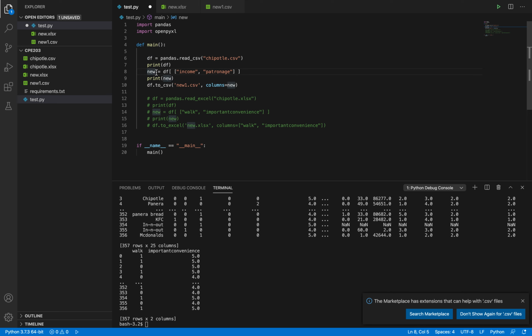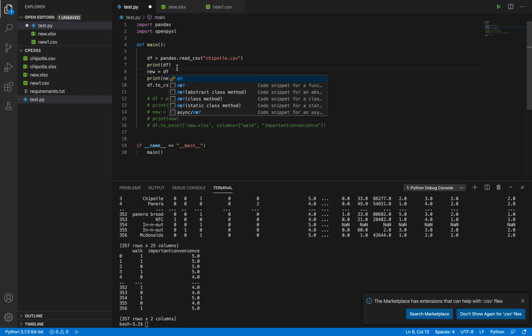Essentially what this line is doing is creating a new data frame using the data stored in the previous data frame. So the way to do this is to type in a variable name and then equals, which is the way to establish a variable in Python. And then we want the data from the data frame stored to df, so we put that variable name, whatever variable you stored the read_csv information to, and then followed by square brackets.